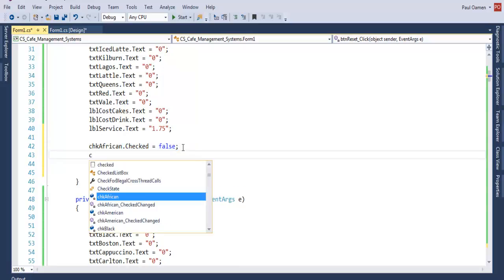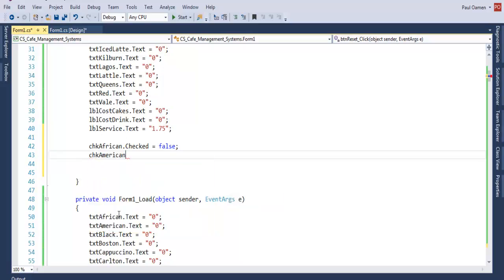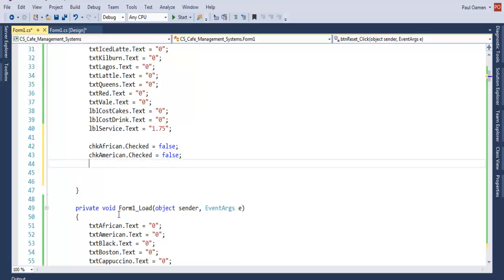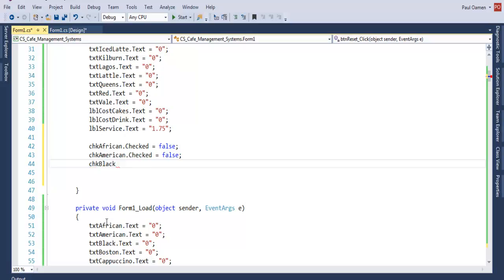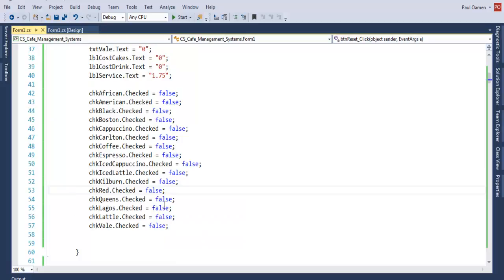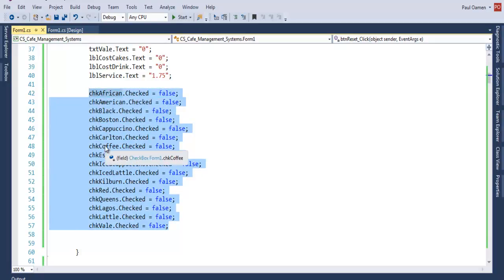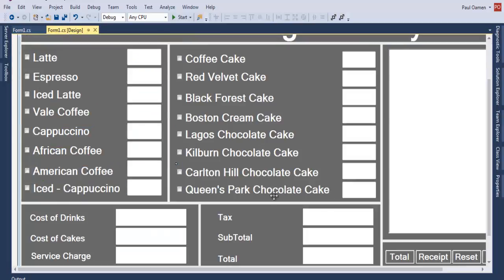Okay, I'm just going to repeat that for the rest of the components. So let's see the next one. Let's come for America, paste, and the next one, I should have approximately 16 of those. So I'll just speed that up and get back to you guys. Okay guys, that is the default setting, or the reset setting, of all of the checkboxes.